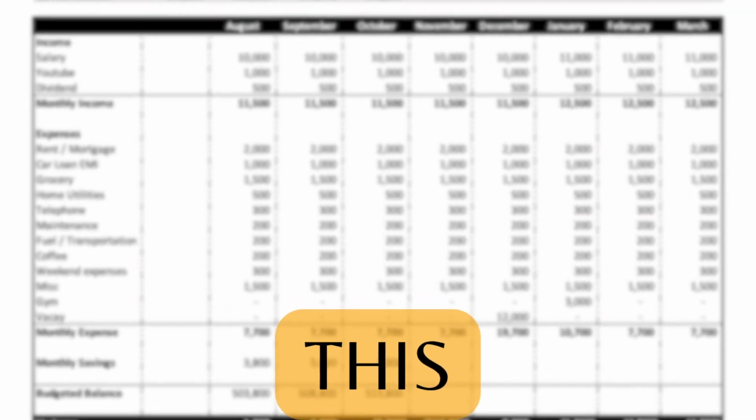Today I'm going to show you how you can create this budget tracker using just your Excel sheet. And it's very simple. Let's get into it.